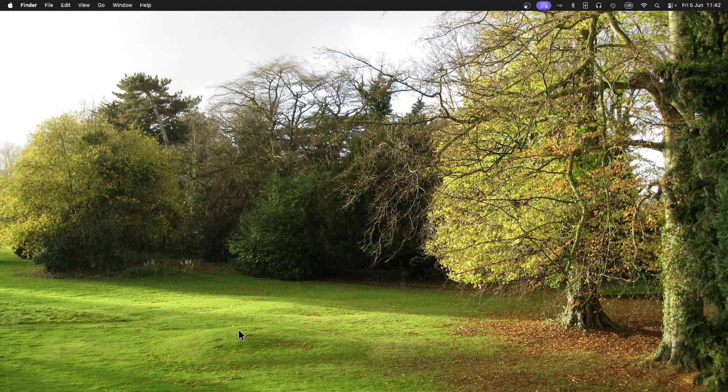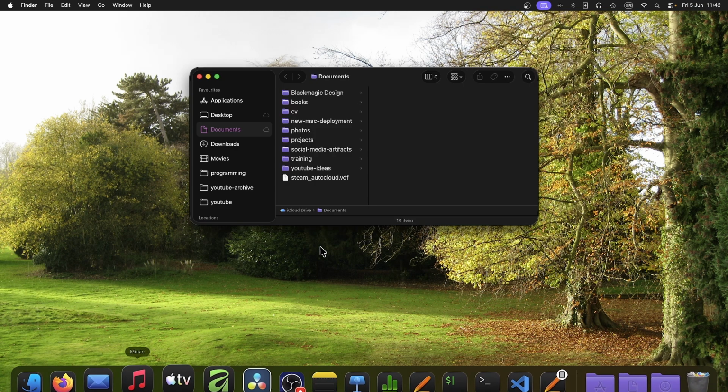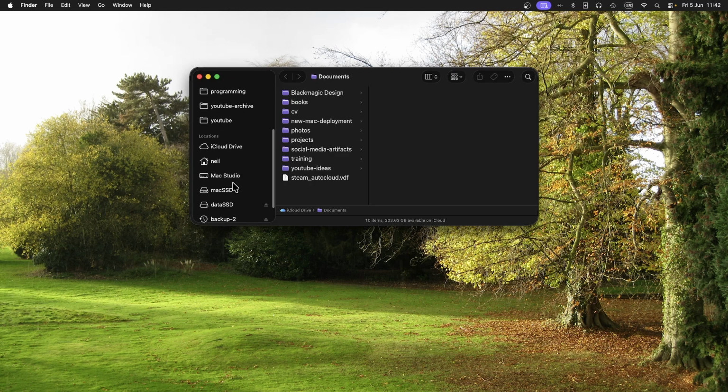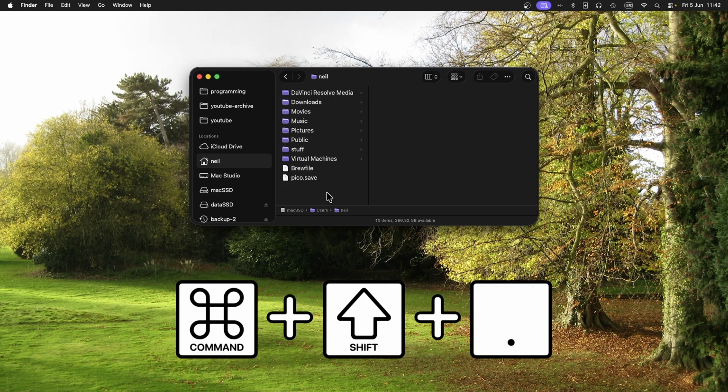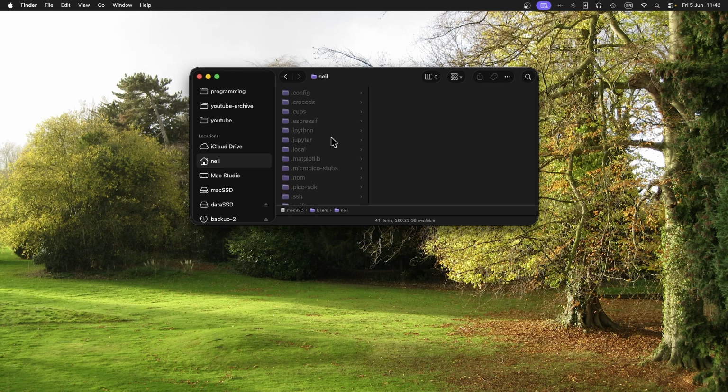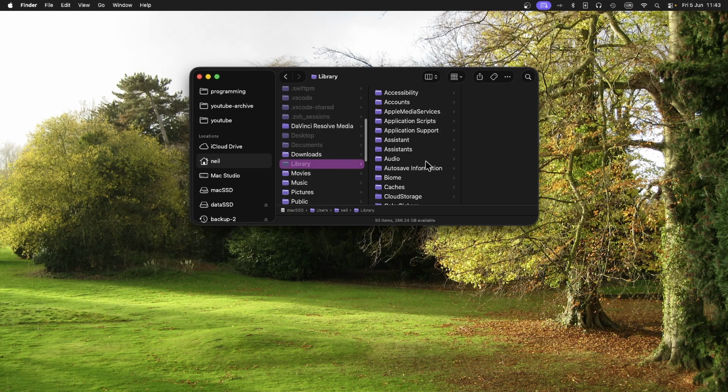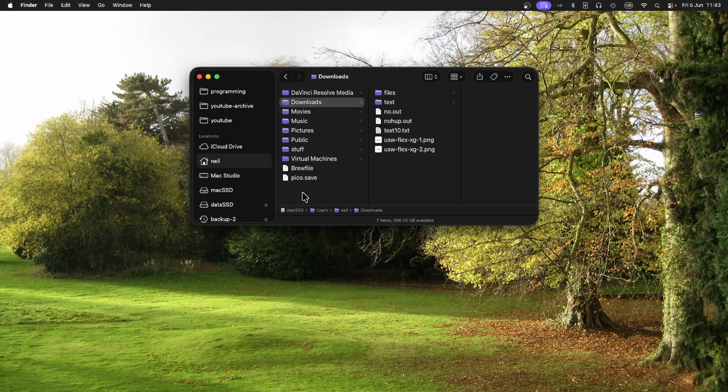The second way is to open a new Finder window. Scroll down to your username on the left side. In this case, it's this little icon with a home and my name on it. And then what you do is press and hold Command Shift, and then press full stop or period, and that will show you your hidden files. You can then scroll down and you see your library folder there. I'm just going to rehide those files, close that window.